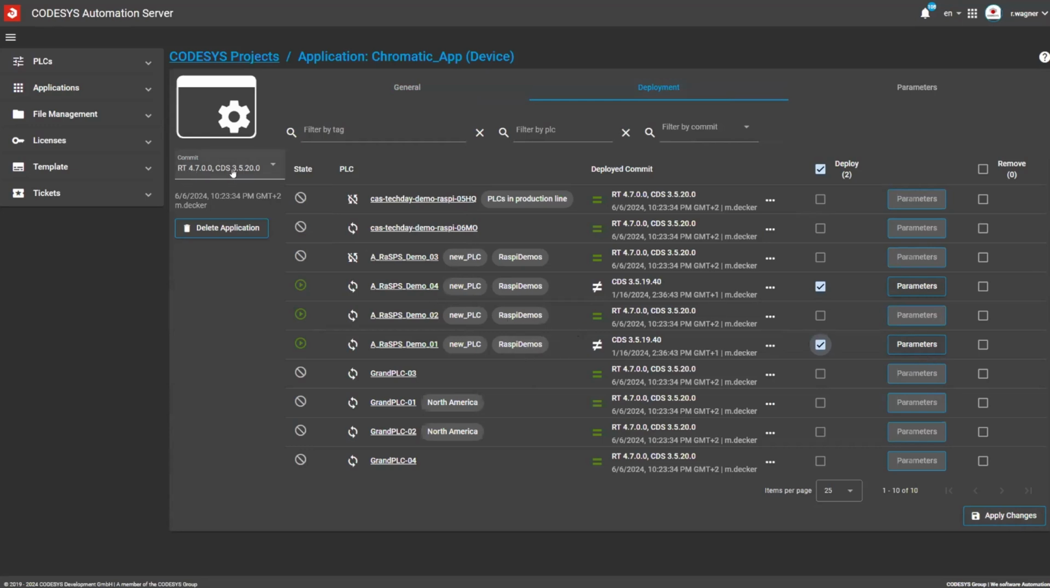Just to prove that this was true here, I take the older one and see, okay, those 2 are running the older commit, and this one is already running the newer commit. So I could as well do a rollback to an older version in case I wanted to do so.